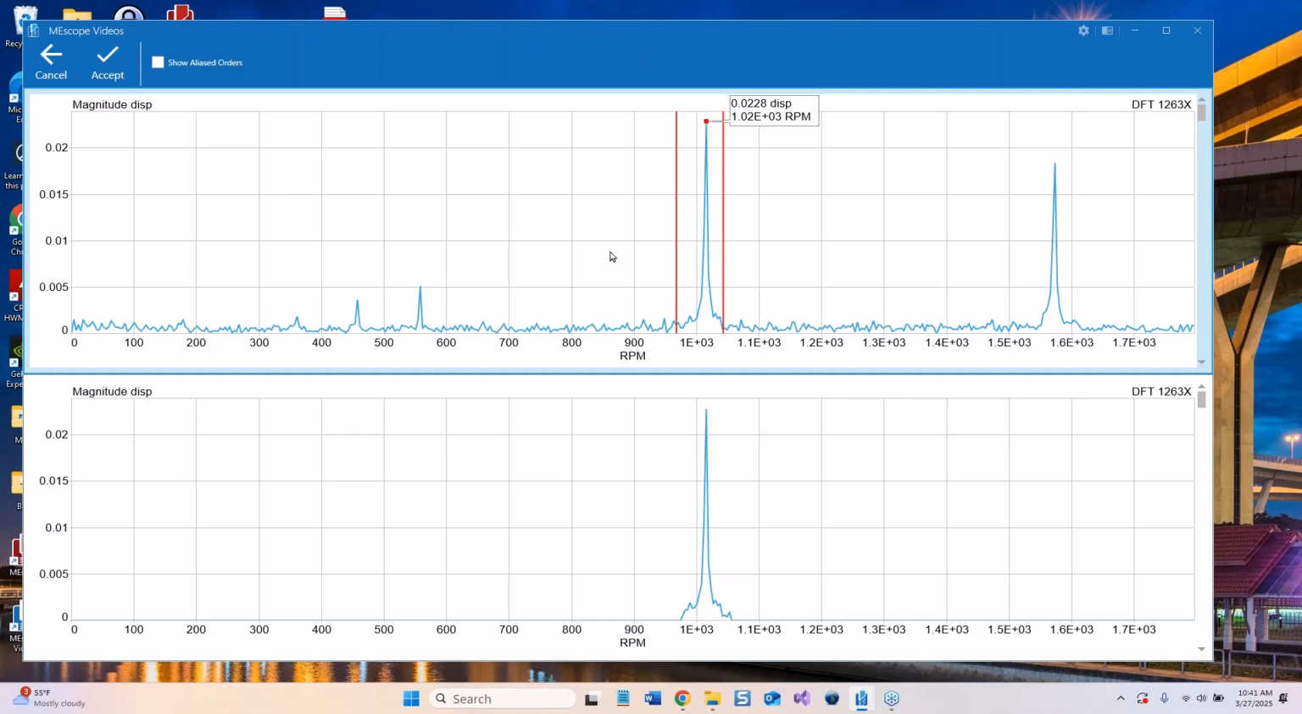This is the DFTs right off of the video, just a Fourier transform. And now I'm going to click on show the aliased order. So what it did is it unwrapped. Here's my running speed now at 1,000 RPM. Here's my second order at 2,000, and here's the third order at 3,000. So now I can go back and I'll accept that, and I can actually use this data.